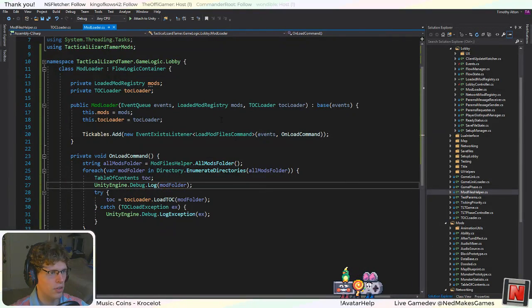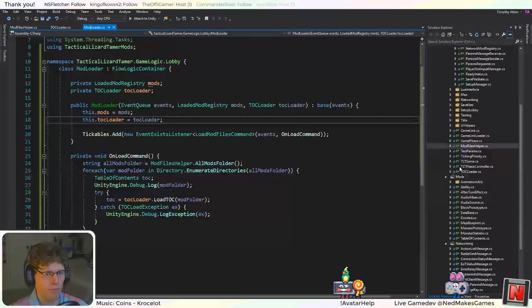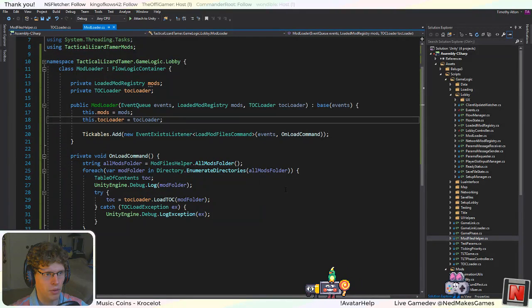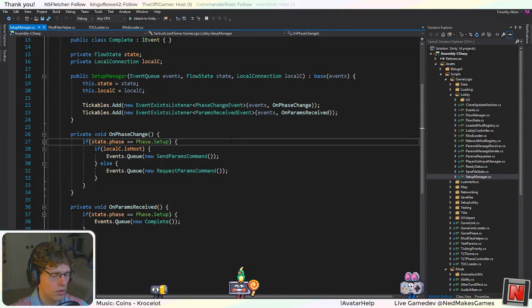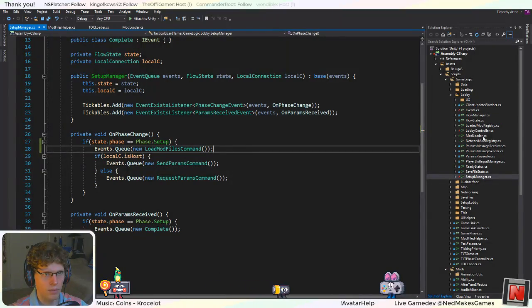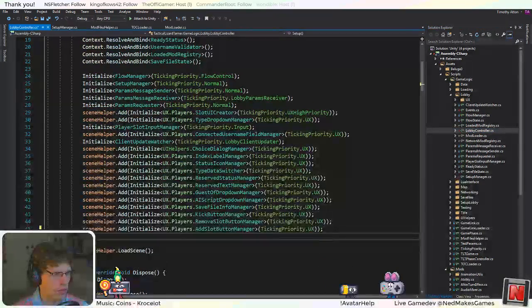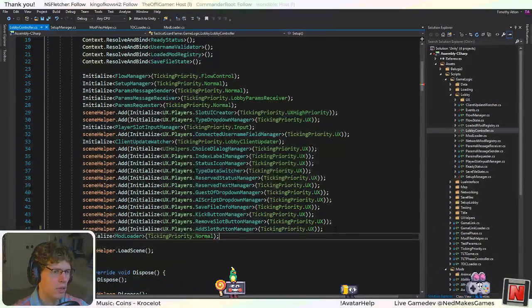And then I need something to actually call this. So I guess this would be called during setup, and then every time the reload mod button is clicked. Let me see. Setup manager. Events. Queue. New load mod files command. I think that will take care of that. And then in the lobby controller, I just need to initialize the mod loader. This can just be normal, I think.